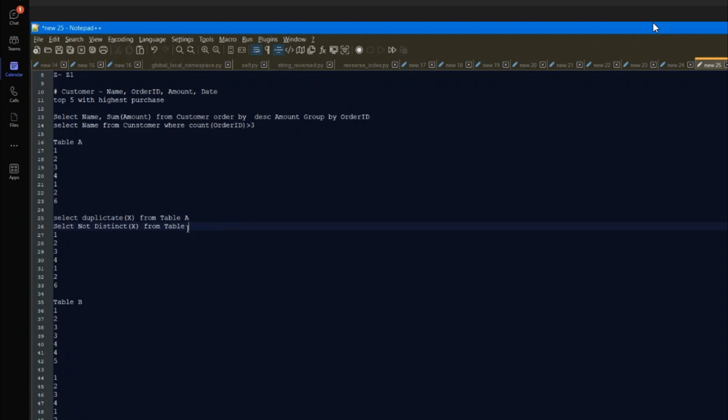Okay, I have written two, so we can take out the duplicates. If we want the distinct values and which are not distinct, we can take out the duplicate values, or we can use the duplicate to find what is repetitive in my table A. Okay, fair enough.